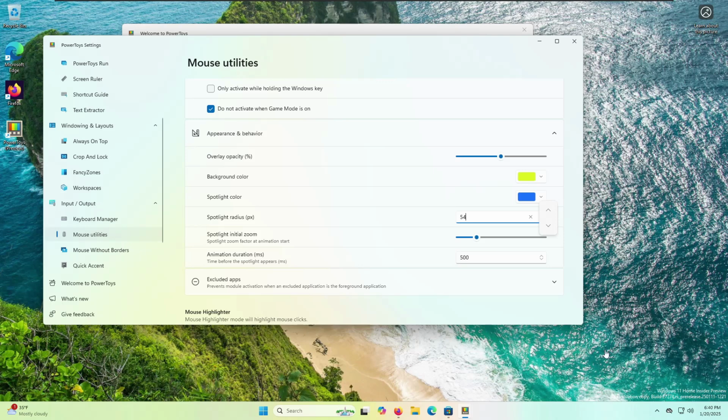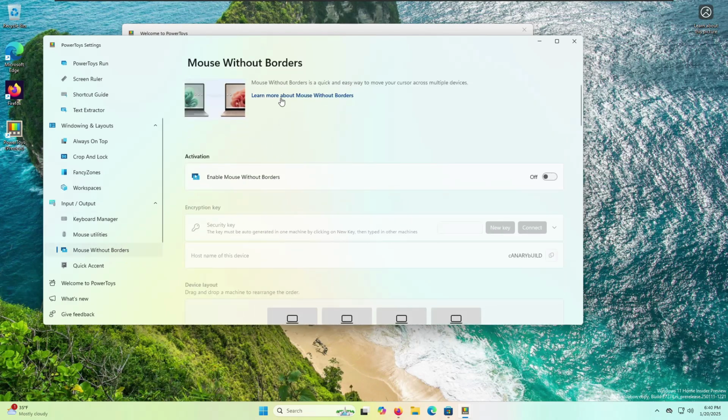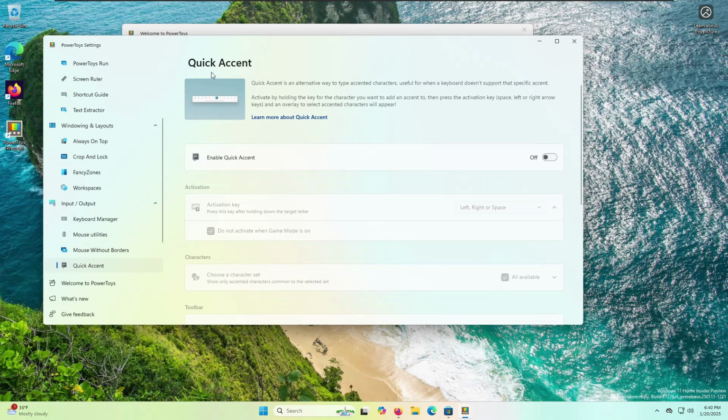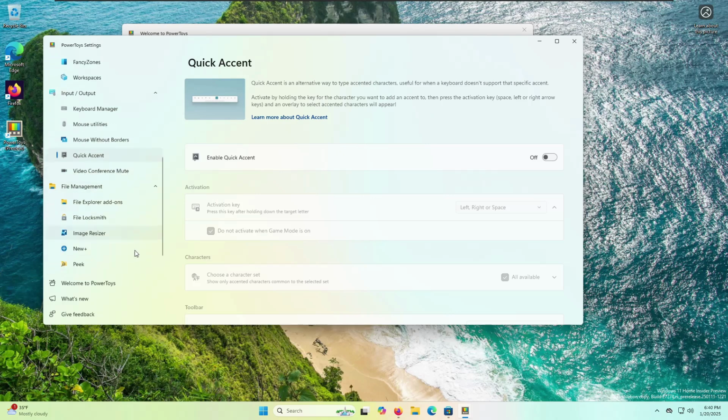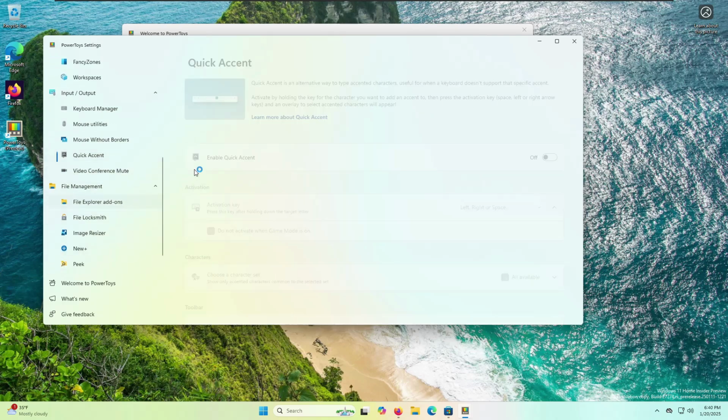Another thing that you can do is Mouse Without Borders. So that's a pretty cool feature. What Mouse Without Borders is, you can move your cursor around multiple devices. I don't have multiple devices to show you. So yeah, Quick Accent is an alternate way to type accented characters, but there is much more. There's file management, there's File Explorer add-ons, as you can see. There is so many.